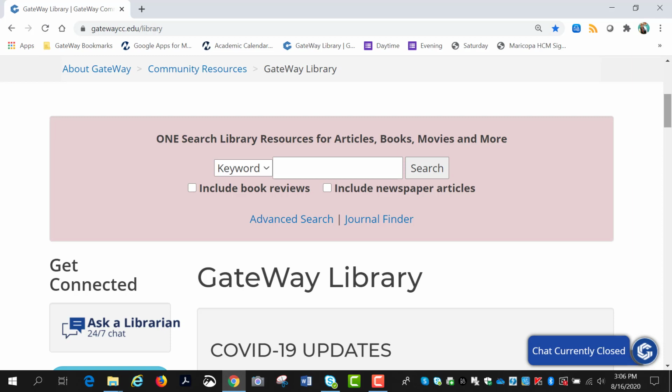Since we subscribe to over 100 databases, this is really helpful to discover information from areas that you may not have thought about searching. It goes into our databases, our ebooks. You can also search within our print books and our streaming media and video. So it's a really nice tool.